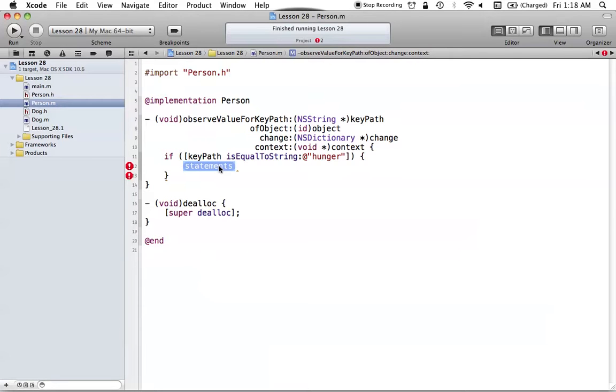That was kind of confusing, so let me reword that. Basically, if our dog is sending us an update because we're the observers of the hunger value, doing keyPath is equal to string is going to make sure that the value we are looking at here is a change from the hunger, not something else. Because we can observe multiple objects, we'd like to check that this is actually the hunger string being called to the observer, because it could be anything really. So make sure that you are checking what is being passed in.